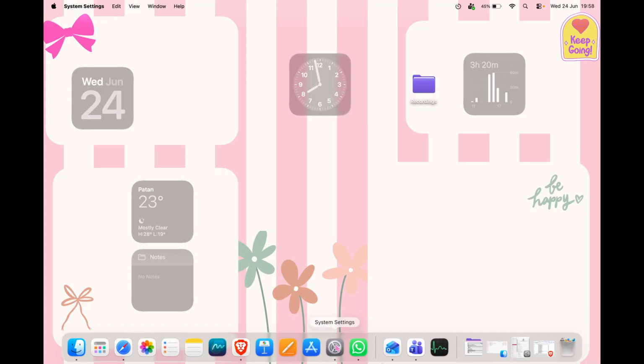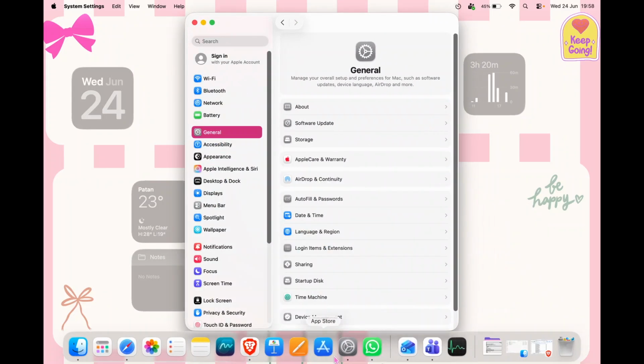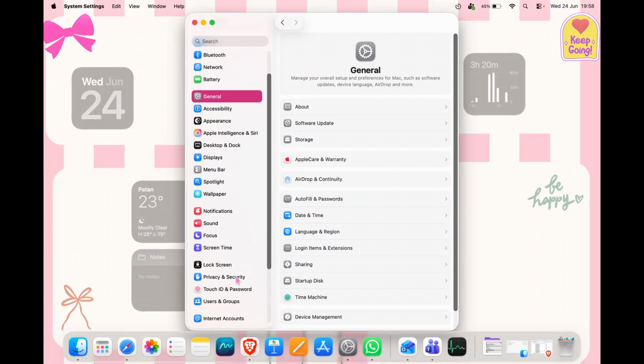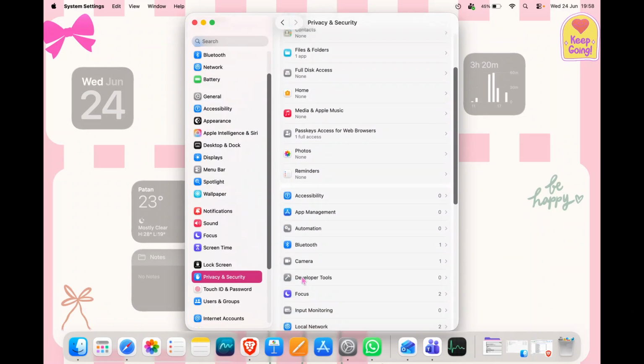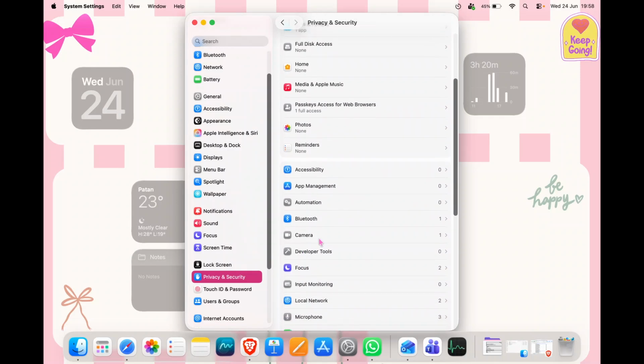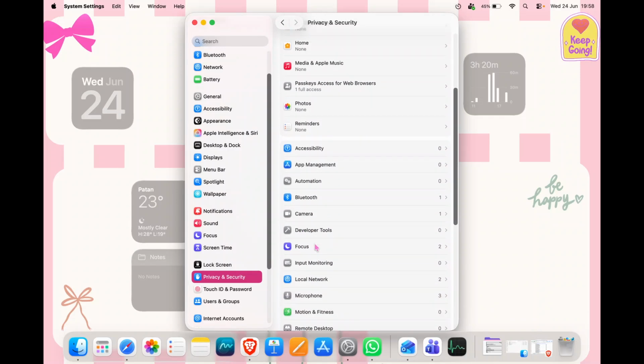Head over to your system settings. Then in the sidebar, scroll down and click on Privacy and Security. Now under the Privacy section, you'll find various categories like Location Services, Camera, Microphone, Bluetooth, and all. So click on the permission category that you want to manage.